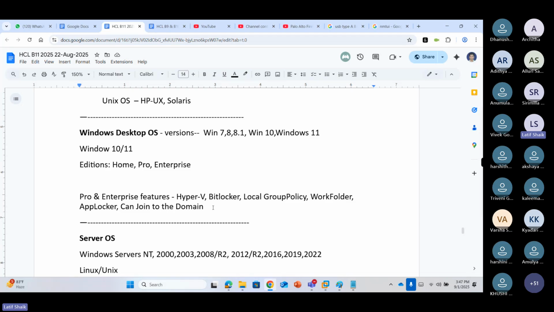Example, the Hyper-V feature. Hyper-V is a virtualization platform, with virtualization related features. BitLocker, local group policies, work folders, AppLocker, and Pro and Enterprise can join a domain, but in Home edition, you can't get these features. So these are the desktop OS, meaning your OS version and editions and small differences.